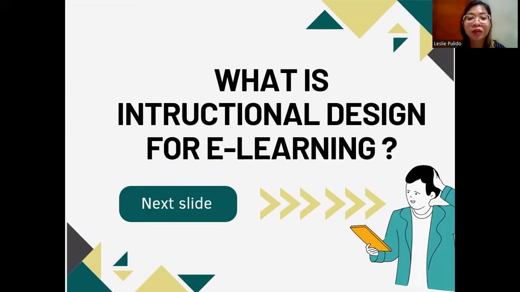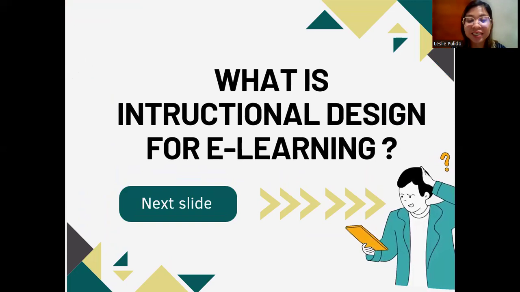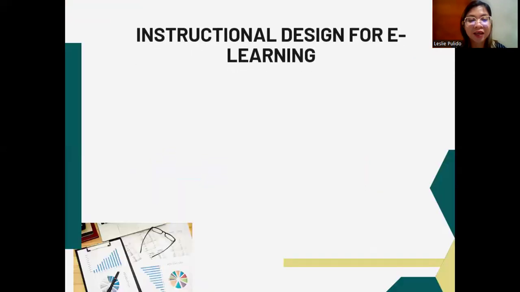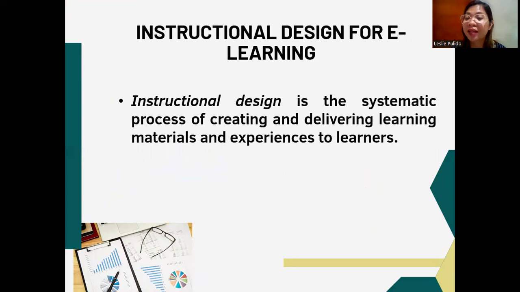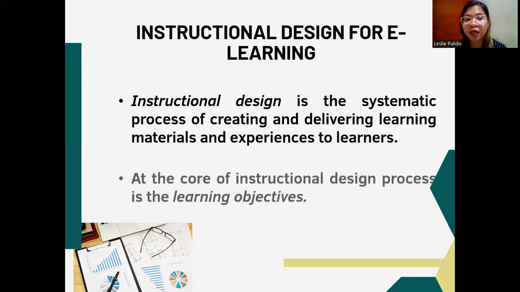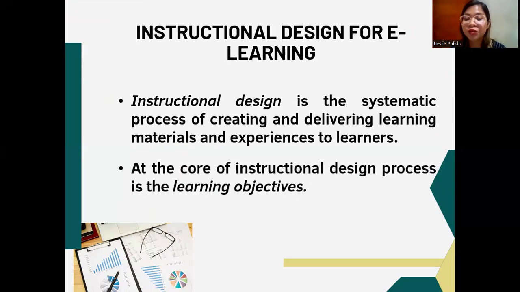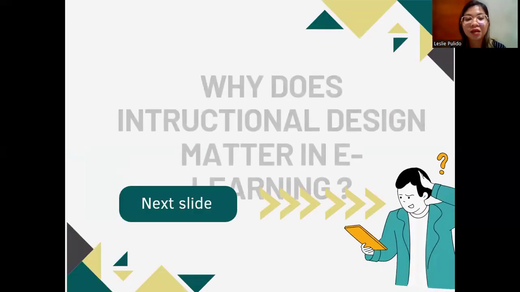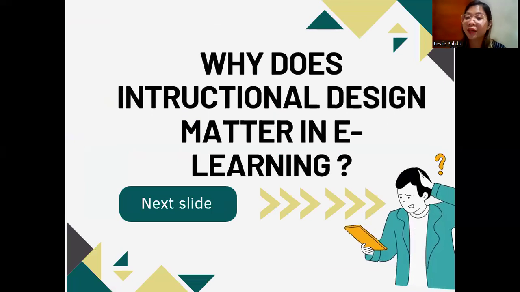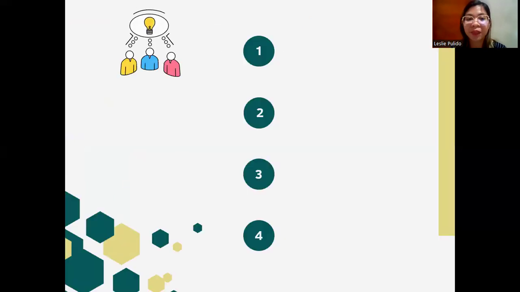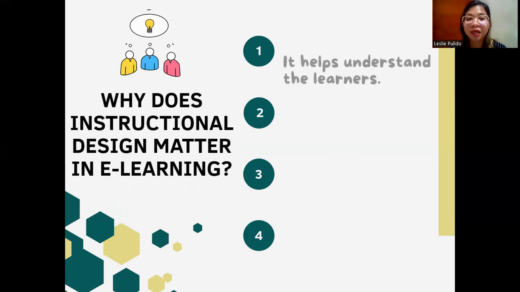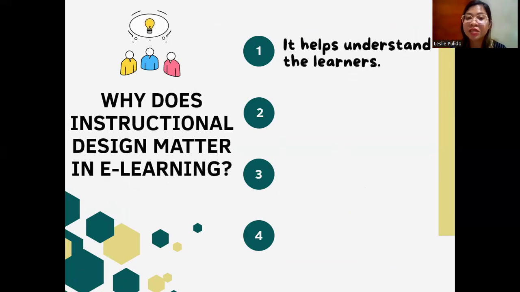Now, there is what we call instructional design for e-learning. This instructional design is the systematic process of creating and delivering learning materials and experiences to learners. At the core of the instructional design process are the learning objectives. Now, why does instructional design matter in e-learning? Of course, for the reason that it helps understand the learners.